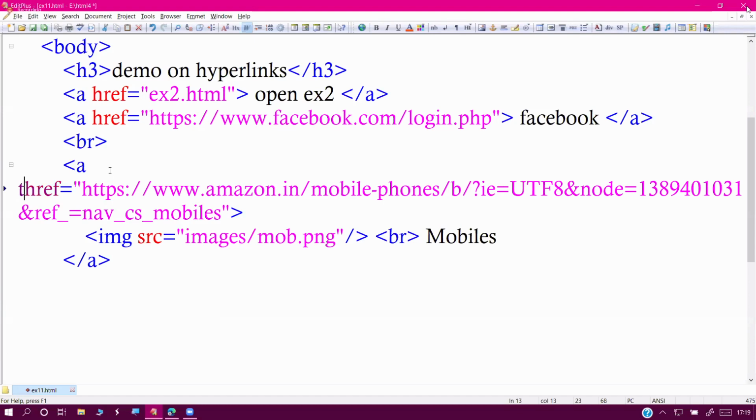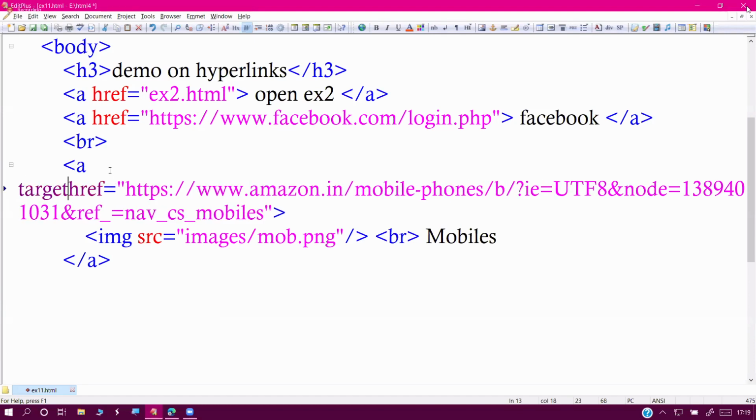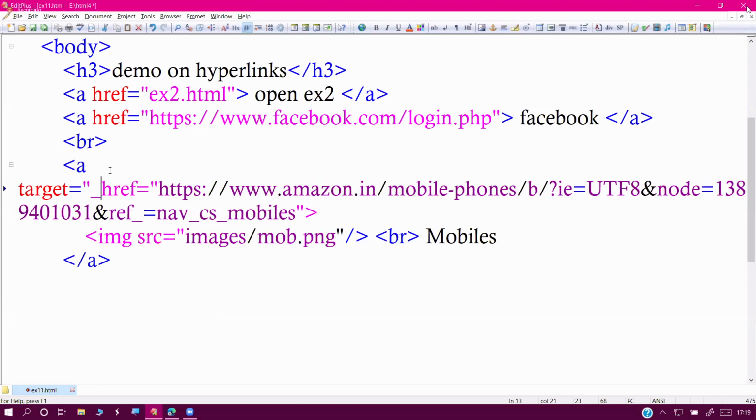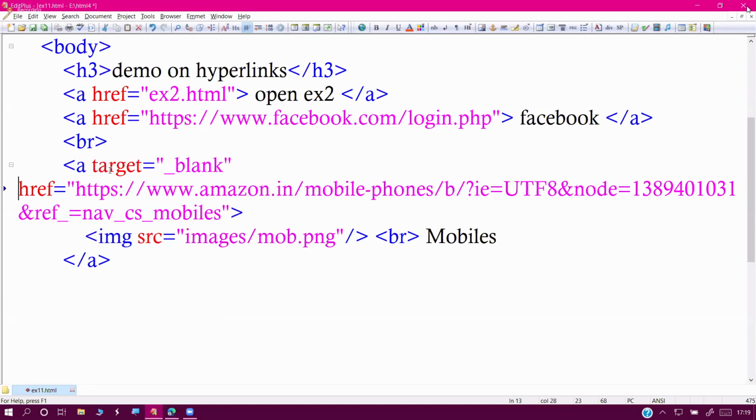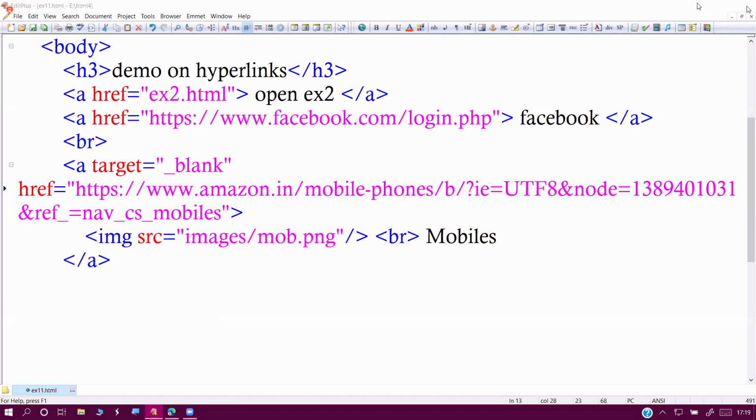The Amazon example is available. Target equals underscore blank. The mobiles list I'm opening in a separate tab. The list of mobiles opens in a separate tab.